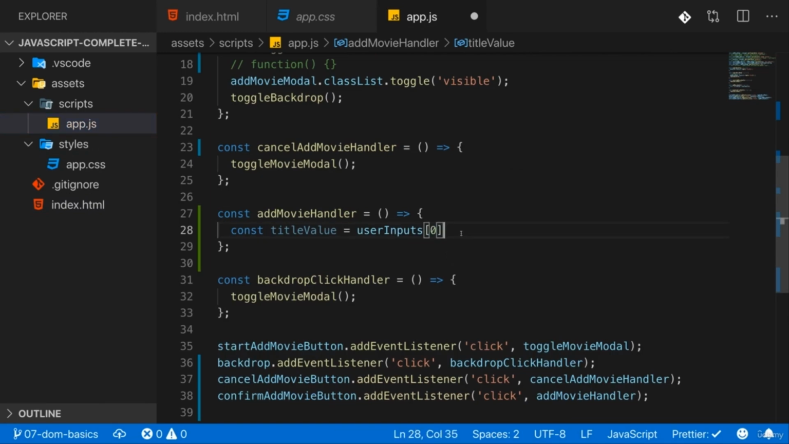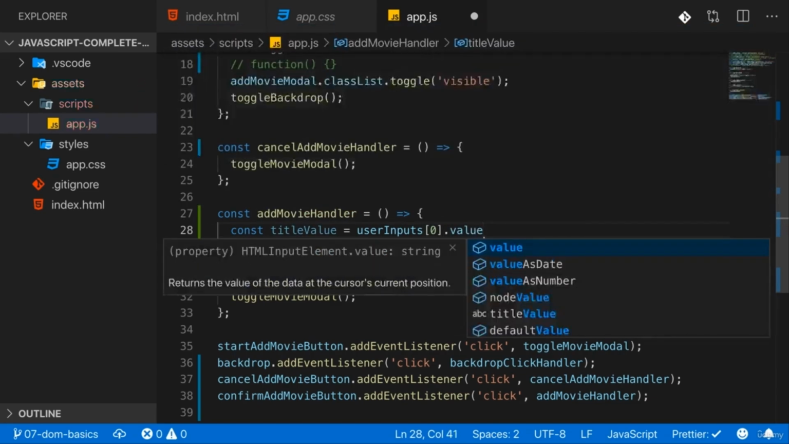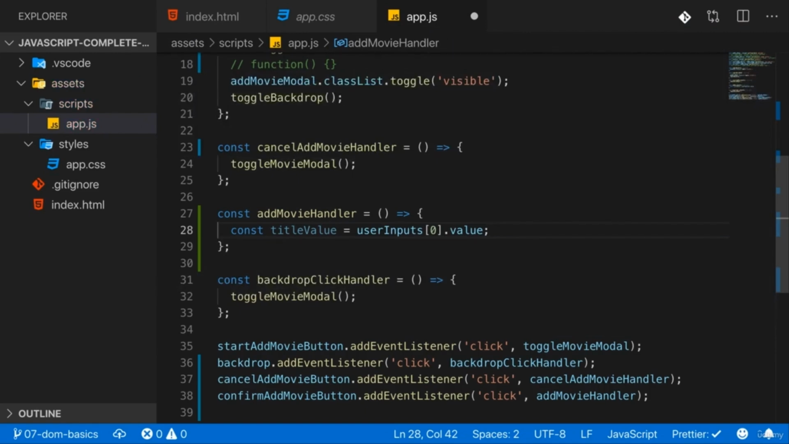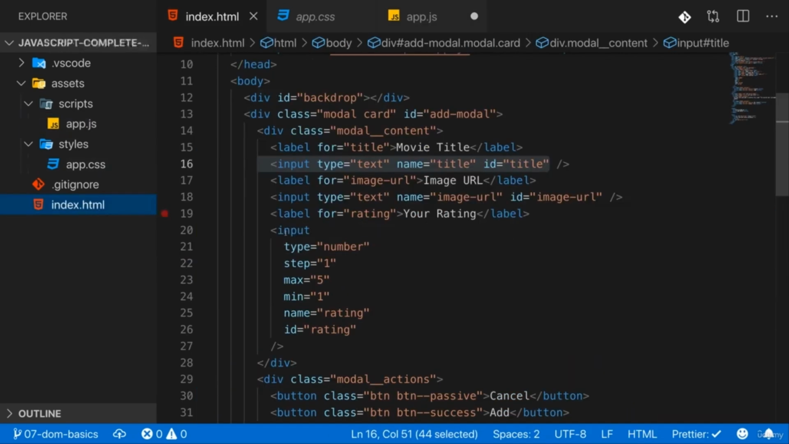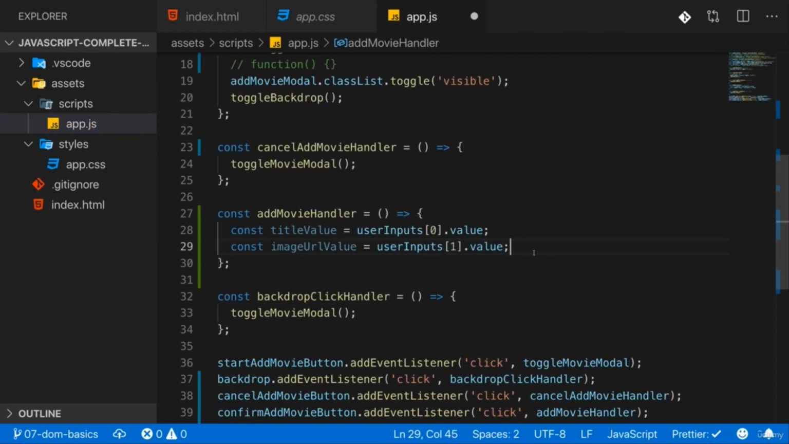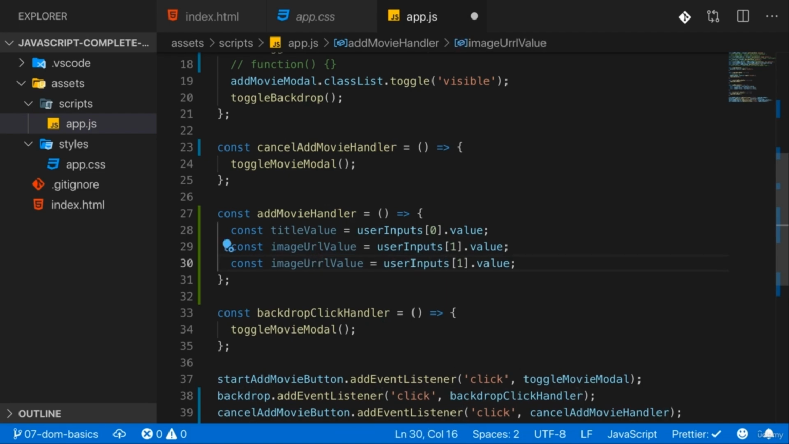You could of course also come up with more dynamic solutions, but actually we would need a bit more JavaScript knowledge to implement a more dynamic solution, and this solution is absolutely fine. So here I select the first element and then .value, because this will be an input element, so we will have a value property there. Duplicate this and add an imageUrlValue here, which is the value of the second input, because that is our image URL input. And the third input is this rating. So duplicate this once more. And there we have the ratingValue. Select the third element with index 2 therefore and get that value.